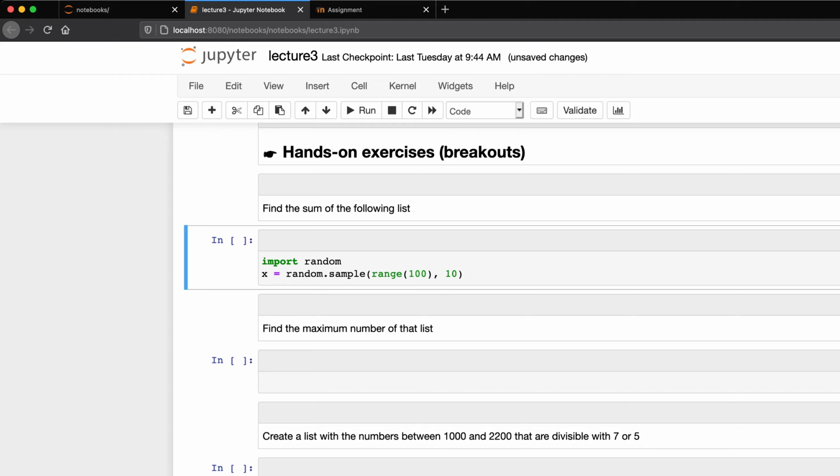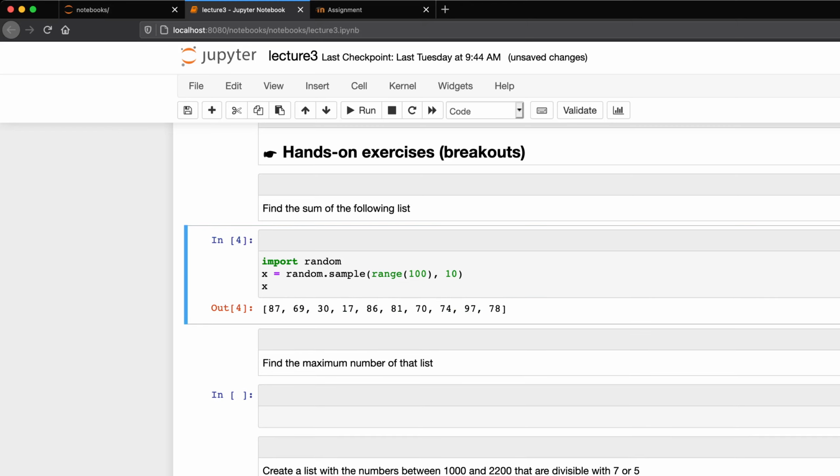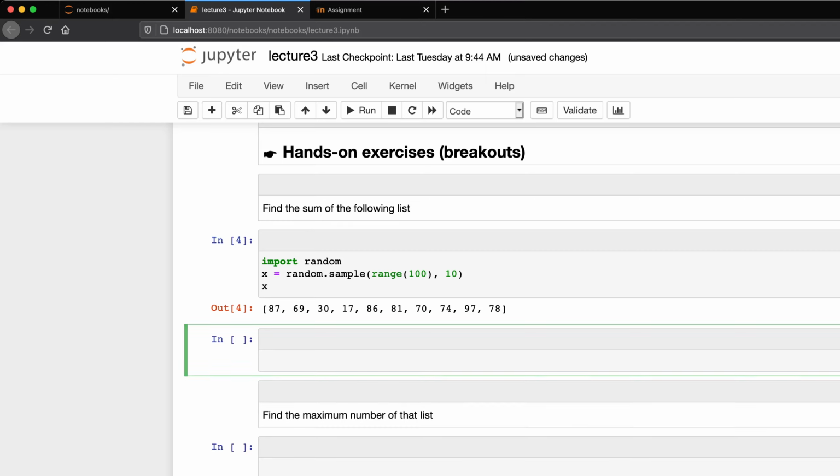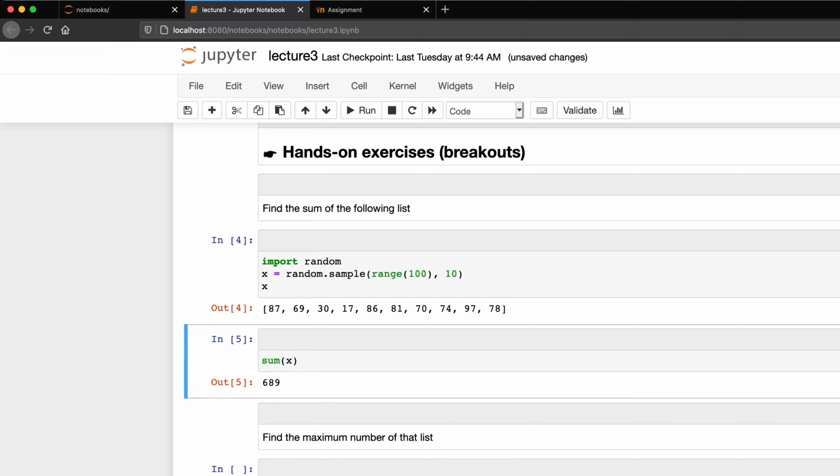Let's start with the first one, where we're trying to calculate the sum of the following list, and here we're just using the random module, and we'll talk about modules next week, and we're sampling 10 numbers from 0 to 99. So you'll see that we get these numbers. Now I'm going to start a new cell so we can have the same list. There's a shortcut function that Python provides called sum, obviously. So we should get the answer 689.